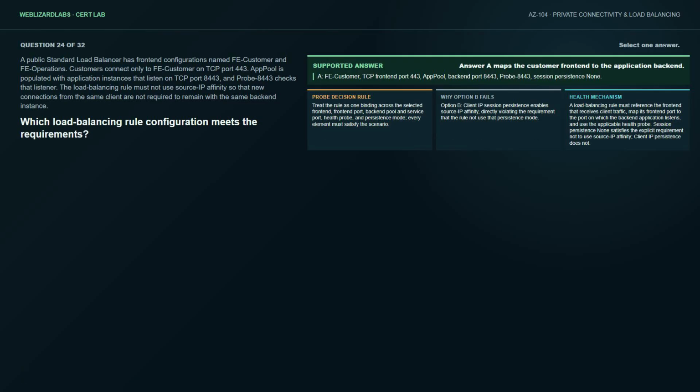Answer A maps the customer frontend to the application backend. Treat the rule as one binding across the selected frontend port, backend pool and service port, health probe, and persistence mode. Every element must satisfy the scenario. Option B. Client IP session persistence enables source IP affinity, directly violating the requirement that the rule not use that persistence mode. A. FE Customer TCP Frontend port 443, App Pool Backend port 8443, Probe 8443, Session persistence none.